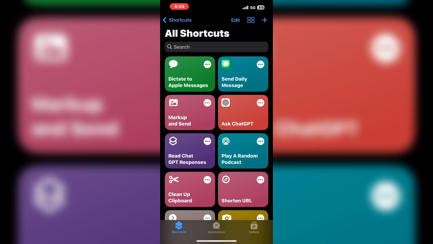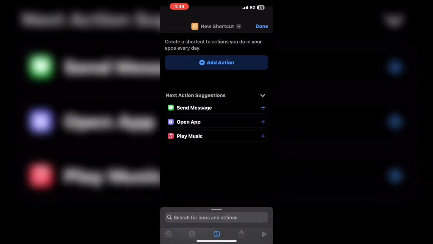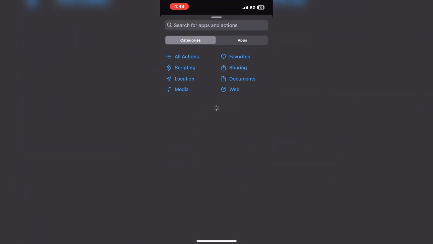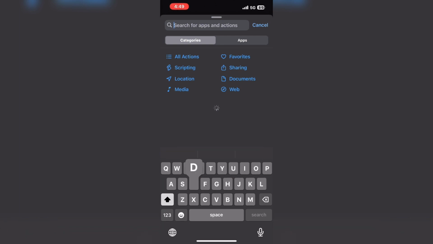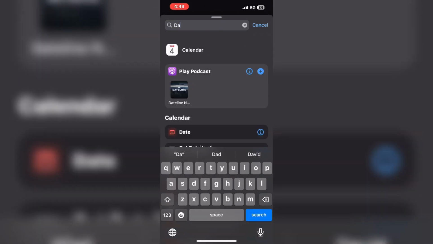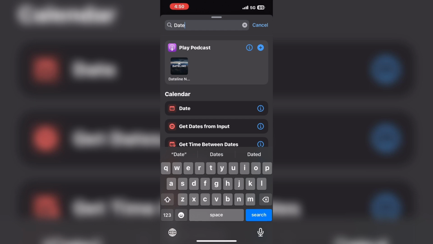Tap on the plus sign to open a brand new shortcut. If you have an existing shortcut, you can also open it here. Tap Add Action, and then type Date as your first action. The action you're looking for is Date.